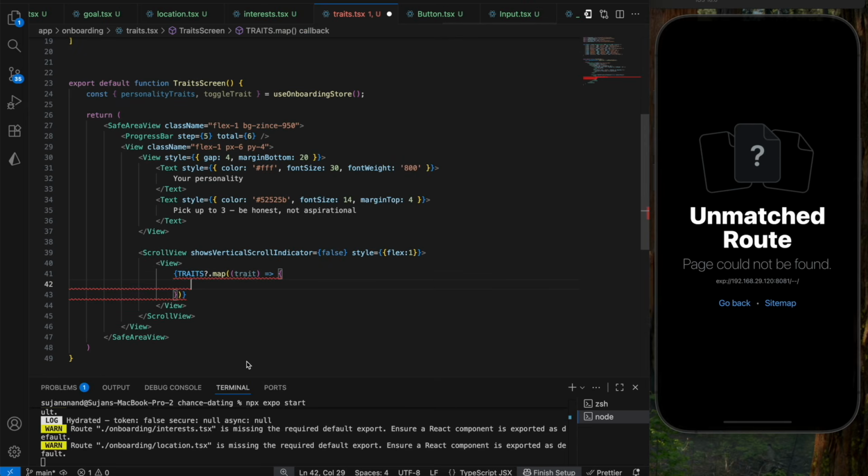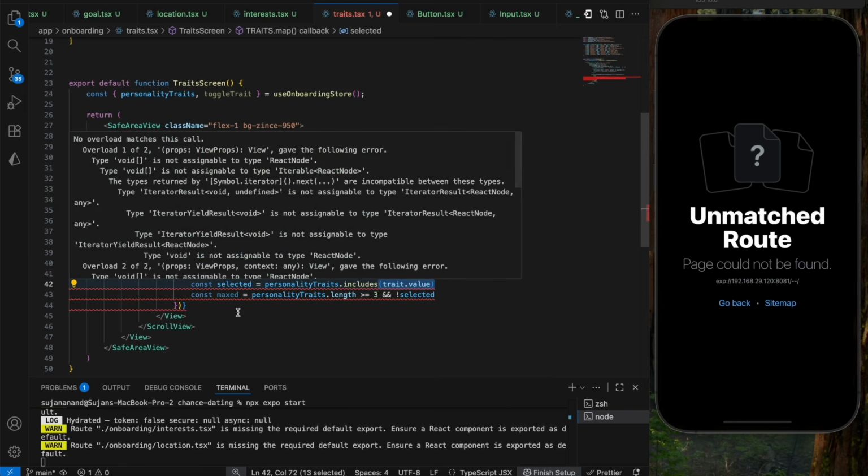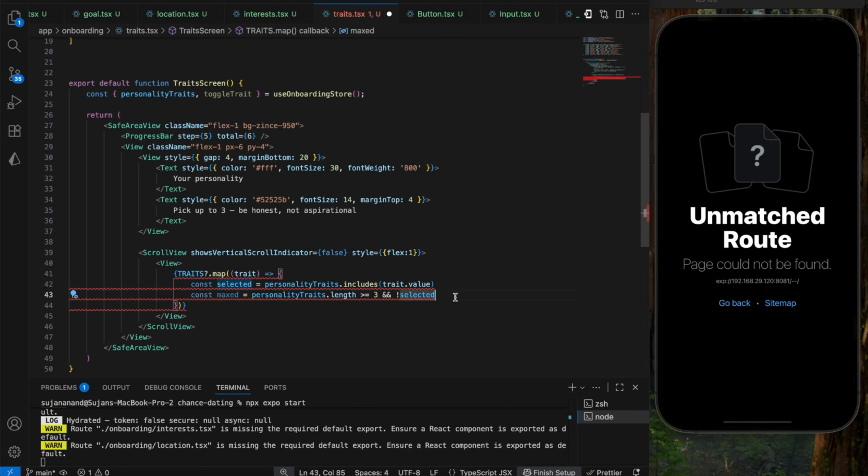First of all, let's try to get in two things: if at all it's selected, and if at all they have maxed out based on the condition. So you can only select 3 traits at most, right? So let me add those two conditions over here. That is going to be just like this. So if it is selected, it should be equals to personality traits dot includes. Just use the includes method. If it includes the trait dot value, then it is selected, and this is the condition added for maxed. If at all the length is greater than 3, then it is maxed out.